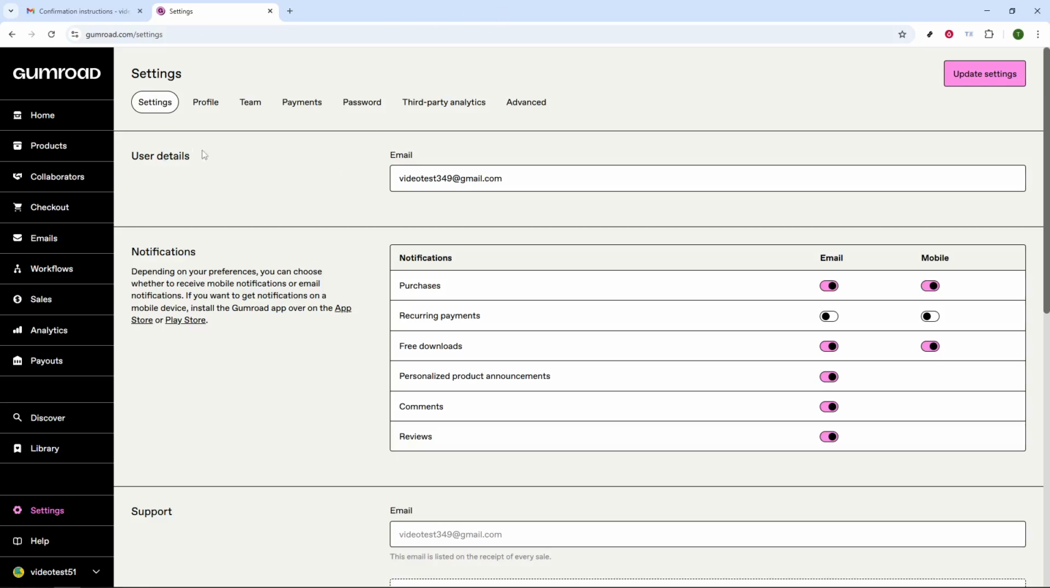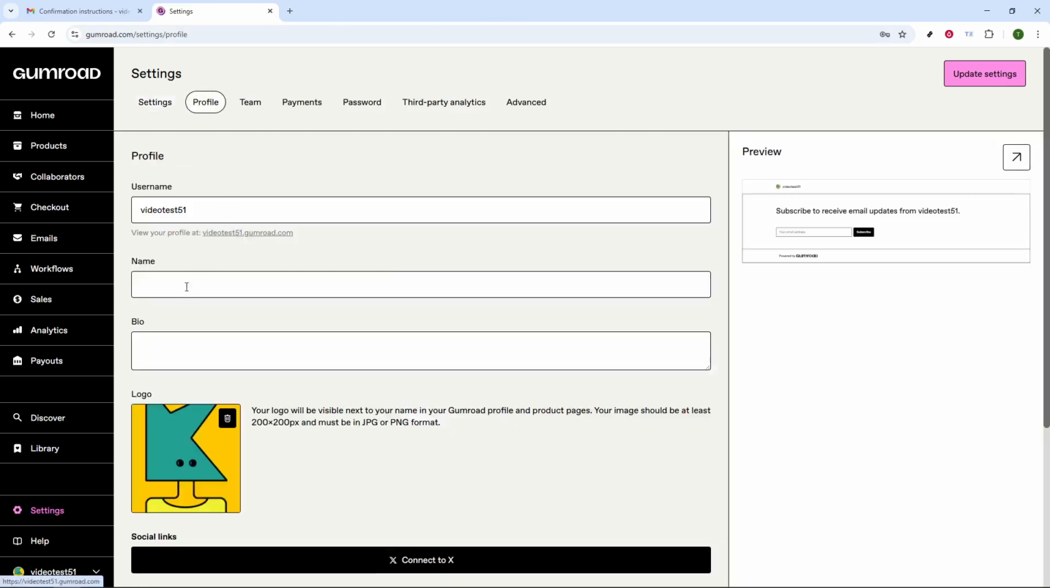On the Settings page, head to the Profile section. Depending on your layout, this might be a tab or a link in the sidebar. This profile area is where you control the public details of your Gumroad presence: your display name, your bio, and the username that forms part of your public URL.